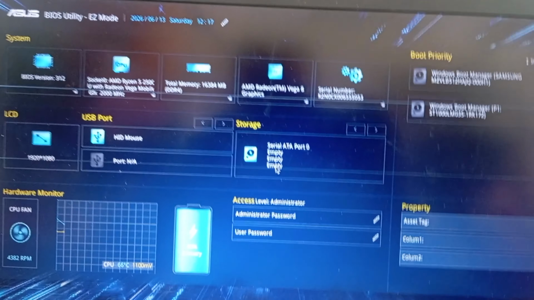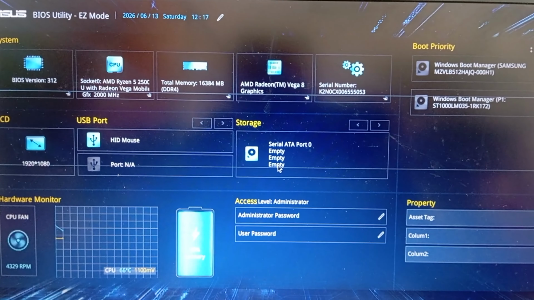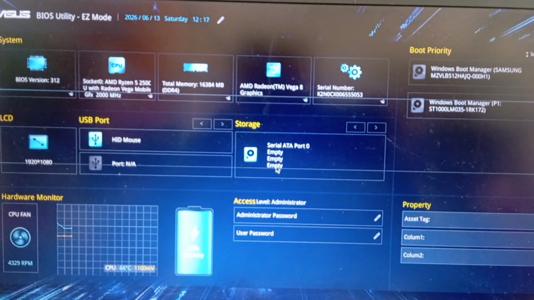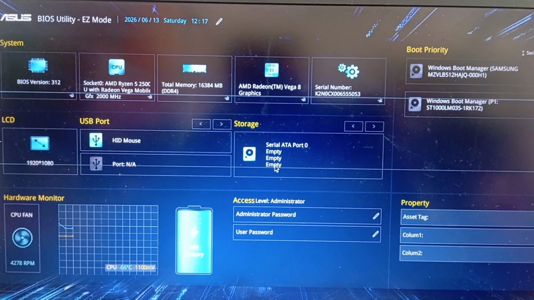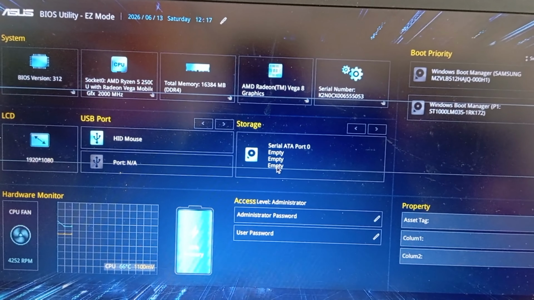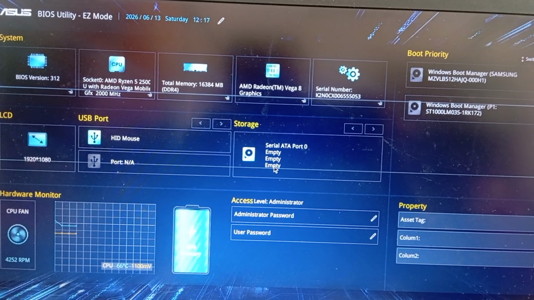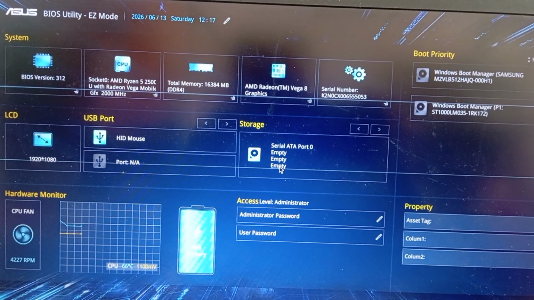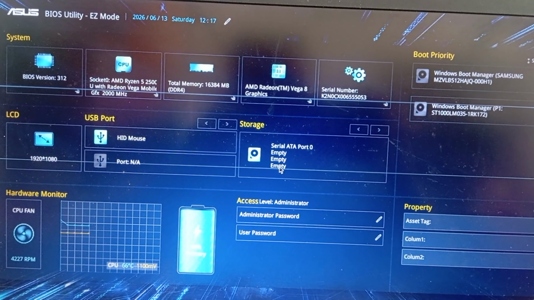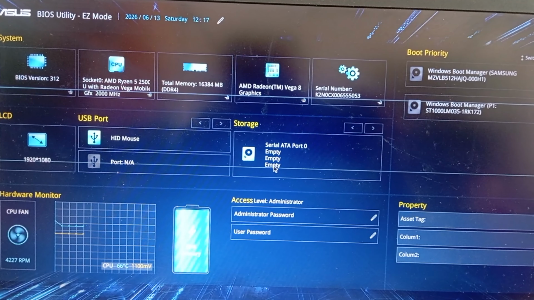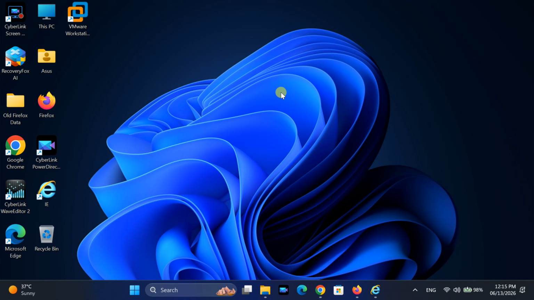Hello everyone, welcome back. In this video, I'm going to show you how to open BIOS settings directly from Windows. If you forgot the BIOS key for your computer, such as F2, F10, F12, delete, or escape, you can use this simple method instead. It works on most modern Windows PCs and takes only a few seconds.